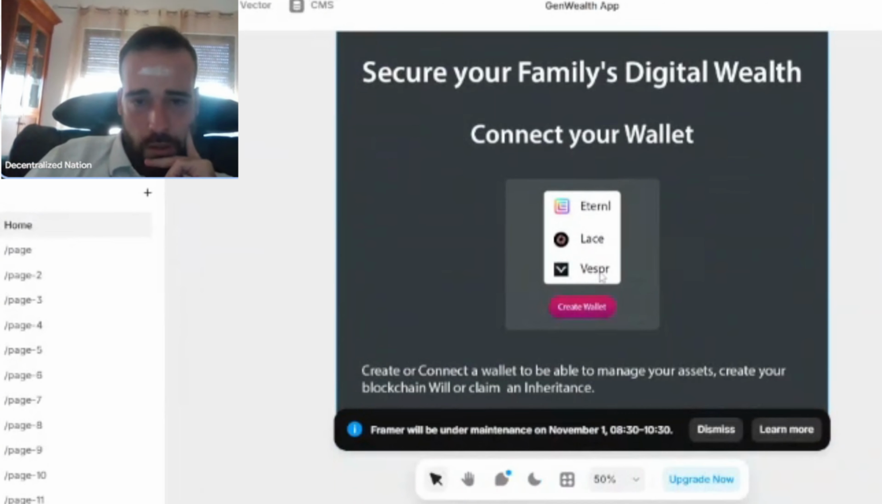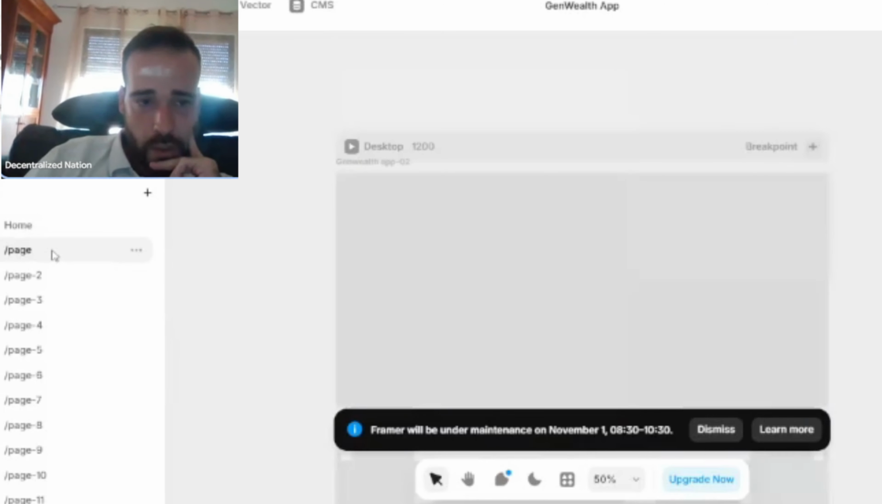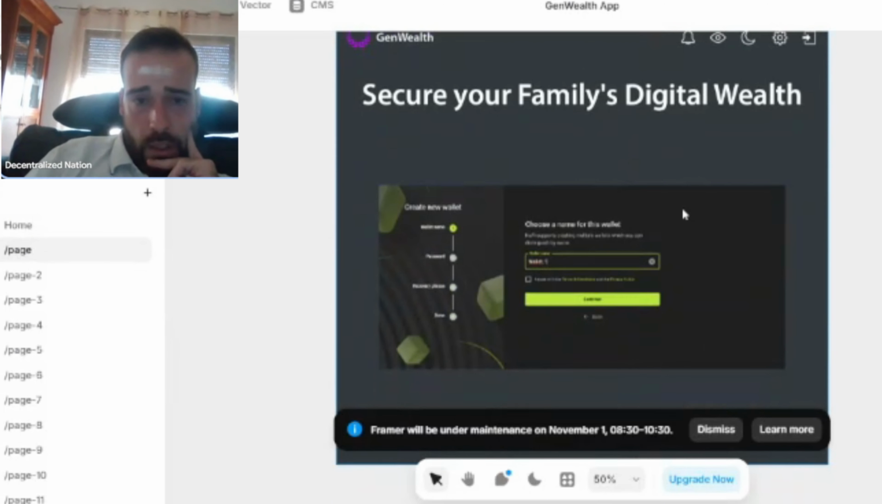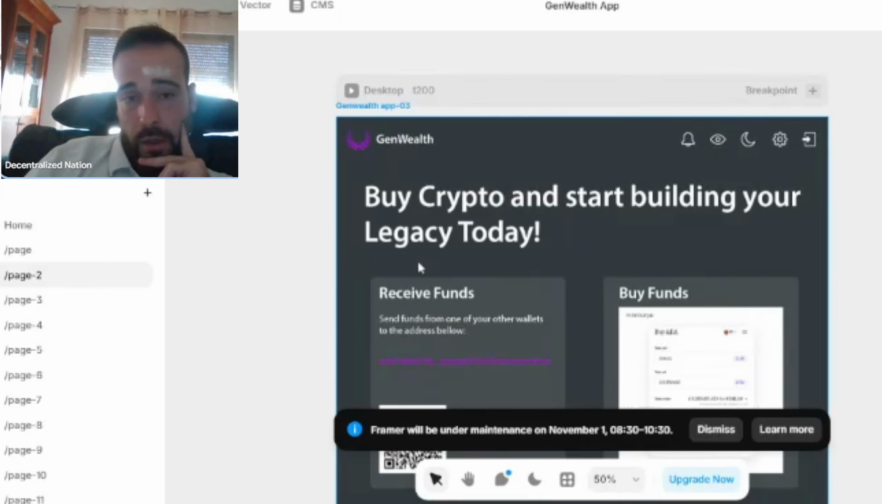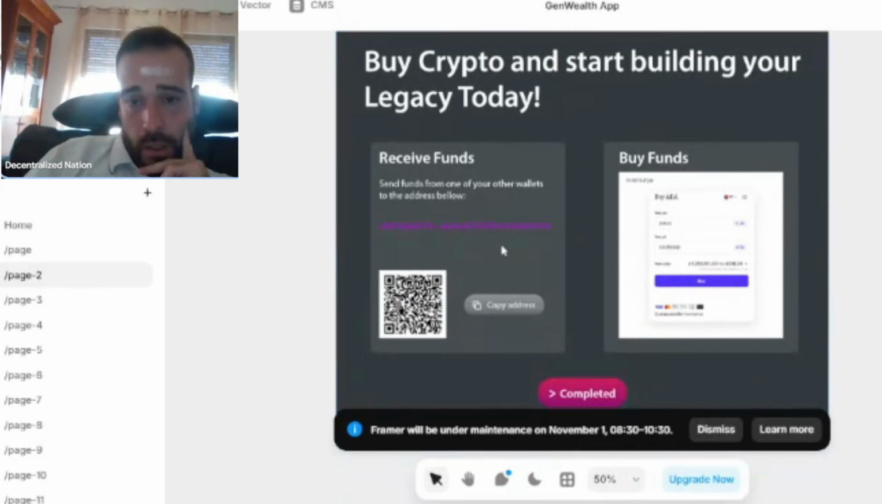You start, you connect your wallet, so something similar. Then this is for people who need to create a wallet. You'll have a system integrated to create a wallet if you don't have one. And then this is for people who don't have any crypto. They can either deposit some crypto or they can buy funds directly from an integration. Try to make the steps easier for people.